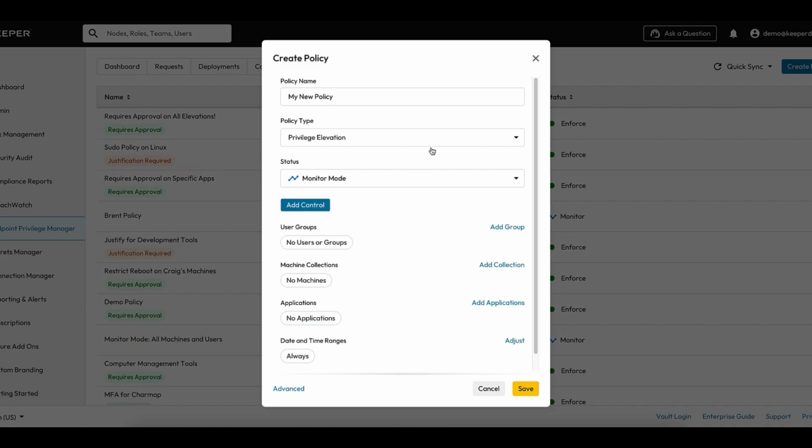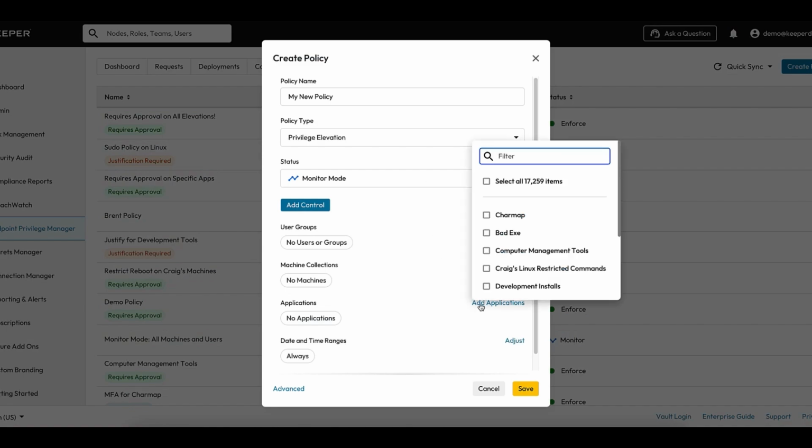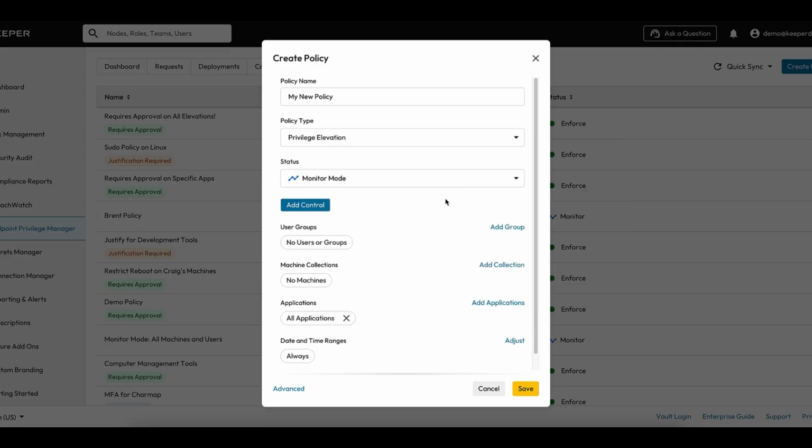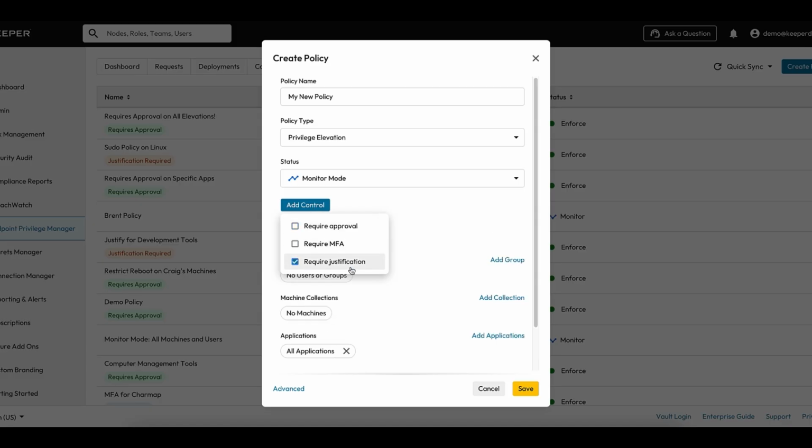Next, create a wildcard privilege elevation policy that covers all applications. As you learn usage patterns, you'll create specific policies for individual applications with different controls. For example, members of the IT team can be granted access to the remote desktop application or computer management tools. Click Add Control to set policy controls including Require Approval, Require MFA, and Require a Business Justification.